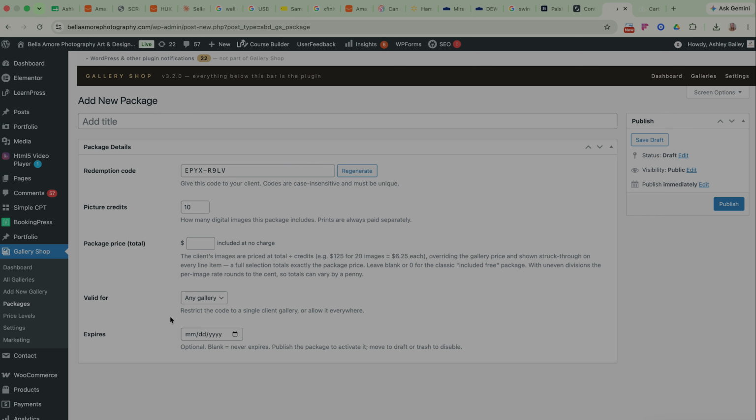And then you can say it's valid for any gallery or just a specific gallery if you want to. And you can say that their package expires on a specific date, which is good if you're doing school photos. Let's say you're doing school deliveries. That would be good because you could expire an introductory package rate at a specific time, and afterwards it would go up to a different price.